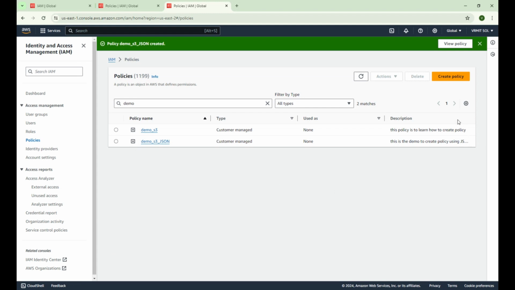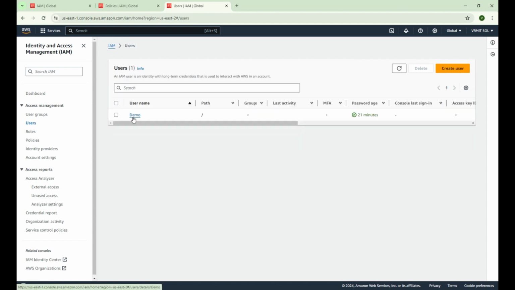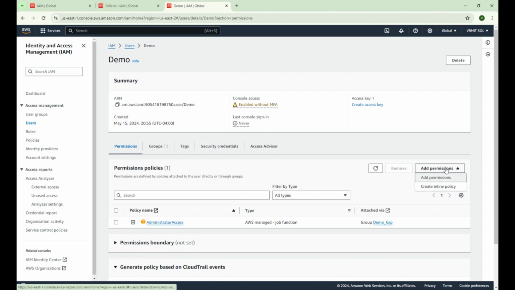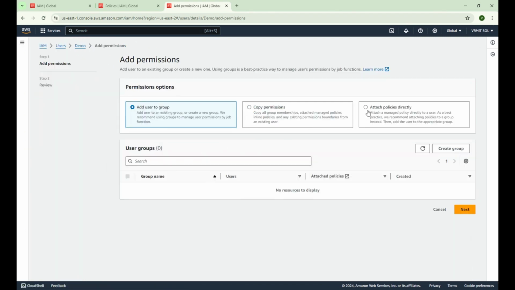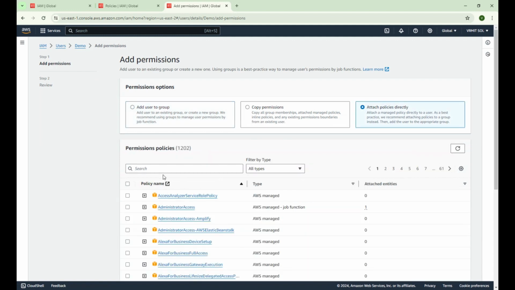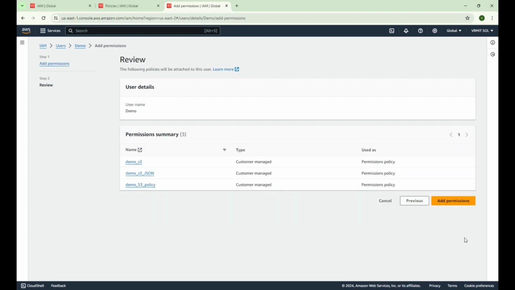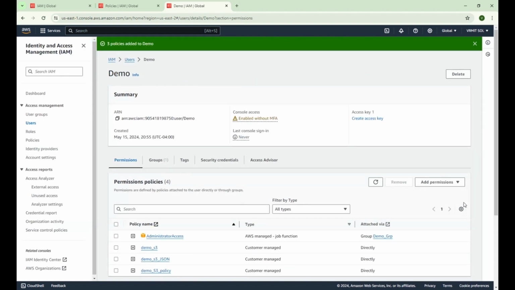Okay, now we're going to learn how we can attach these policies to users. For that, you go to users and click on that user, and then click on add permissions. Once you click on add permissions, you will go to the permissions page where we have all the AWS permissions, customer managed or AWS managed. You can select the permissions which you have created, and you can see there's a customer managed one. Click next and add permissions.